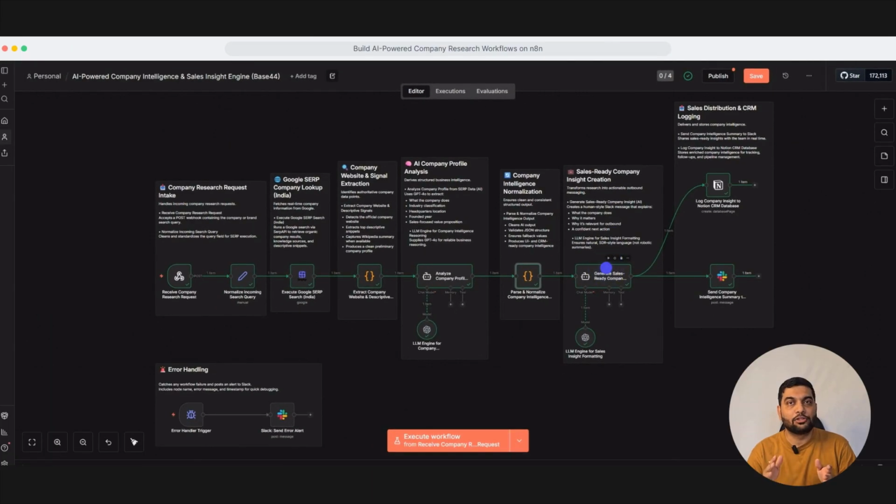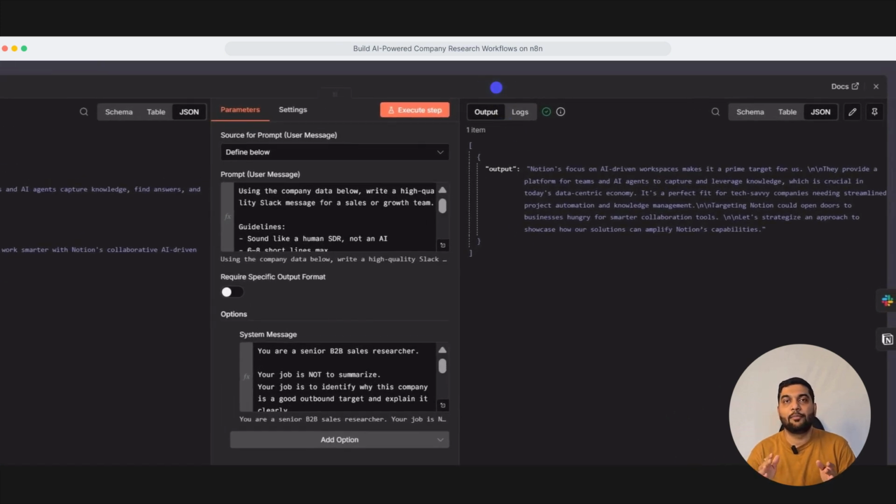Step 8. Generate sales-ready company insight. Generate sales-ready company insight, AI agent, transforms company intelligence into a human-style outbound insight. Why this company matters, who it's for, why it's a good outbound target, clear next step.